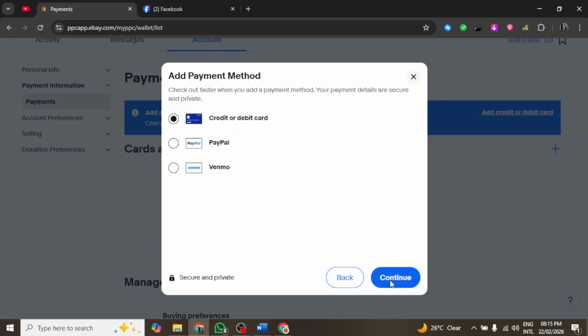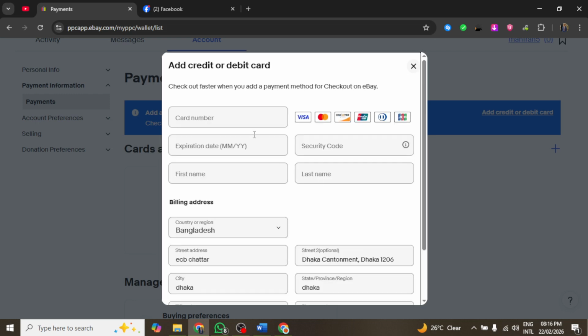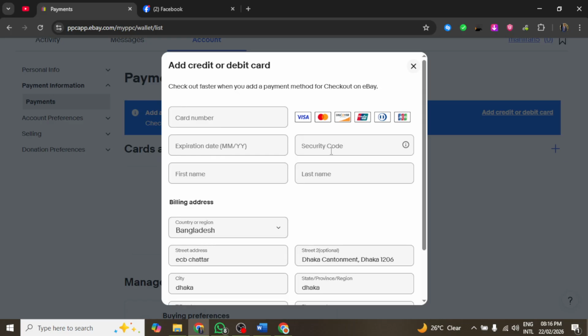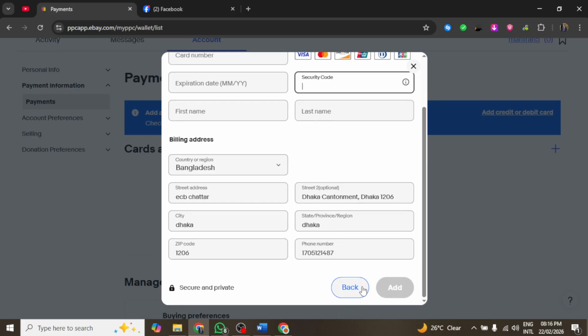eBay may require you to verify the added payment method, so follow any on-screen instructions to complete this verification process. Taking these steps helps avoid delays in processing your future orders. Once you've entered all necessary information and completed the verification, make sure to save your payment method. If you wish to set this payment method as your default option, there should be a checkbox or option available for you to do so.